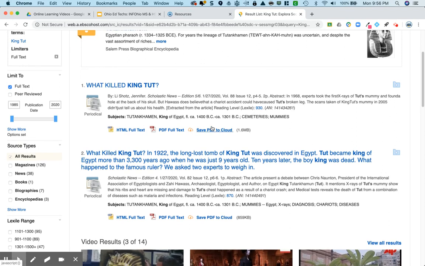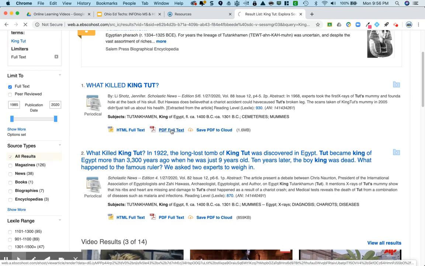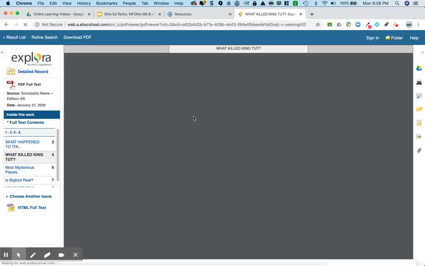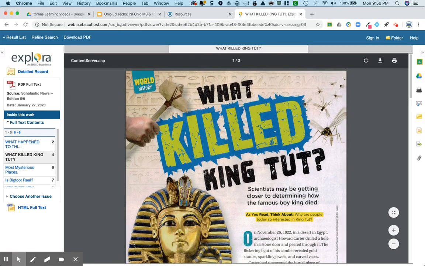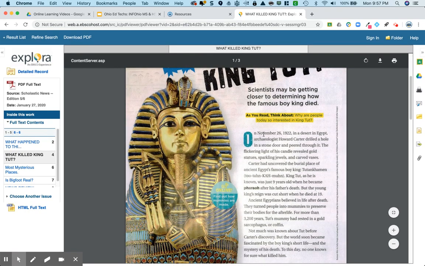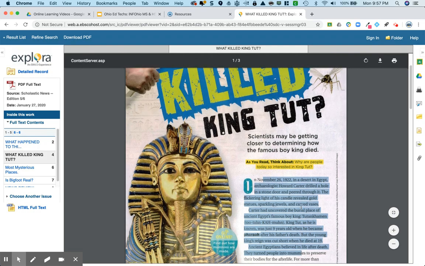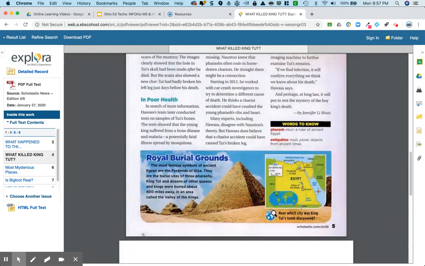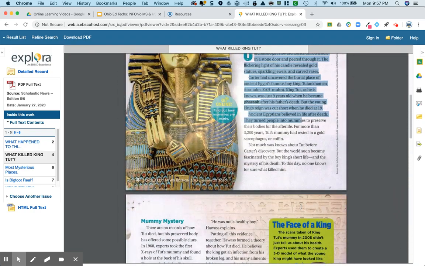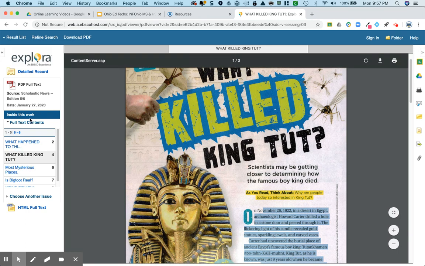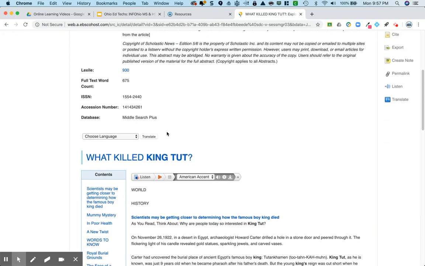So let's go in here. This is a Scholastic News article. You can do a couple things here. You can look at the PDF full text of this, and you will actually see the scan of the original article that you can read that way. It will have the table of contents in here, and then you can go into your detailed record and see everything.